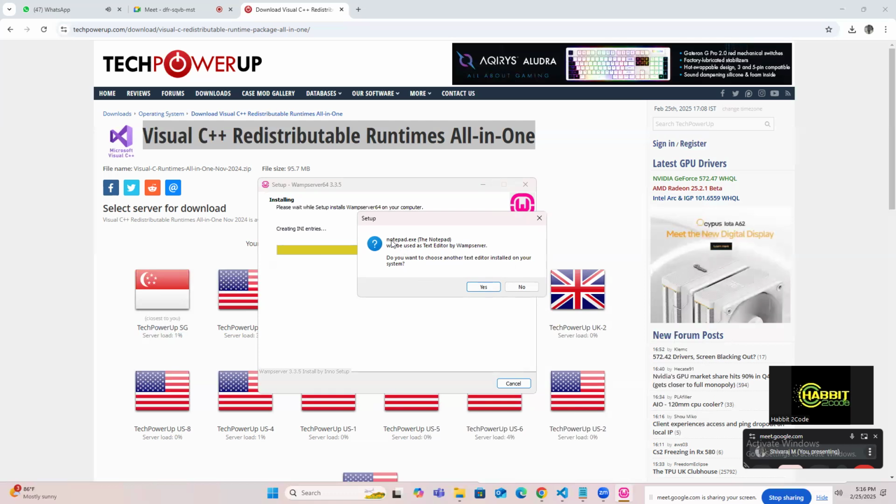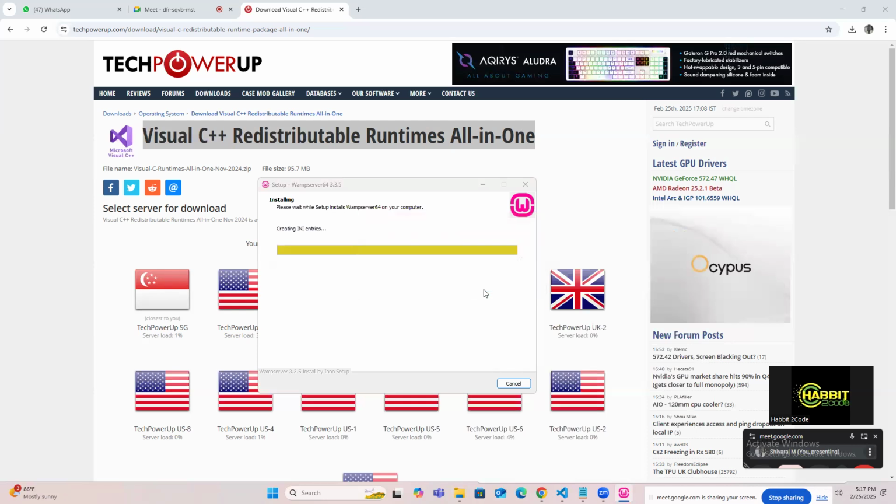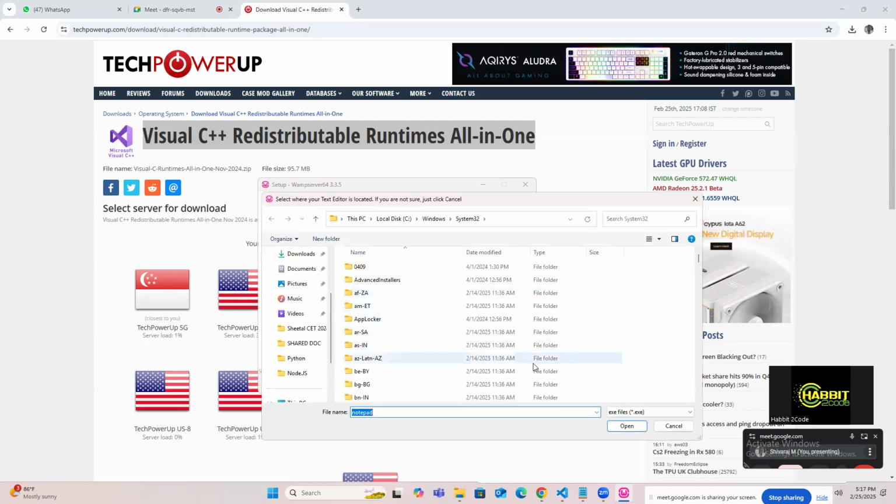It is asking, do you want to use notepad.exe as the default editor? No issue, let it be. But you can use Visual Studio Editor, VS Code also, right? So right now let it be. I'll make it default. Anyhow, it is asking me. Actually I should say no, but I said yes.